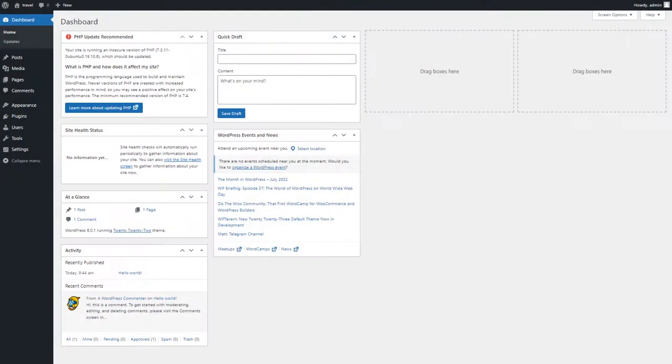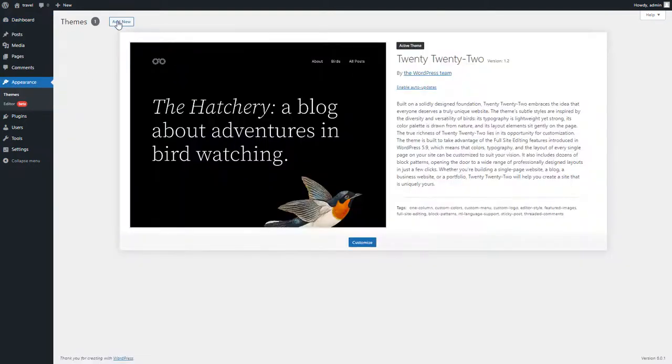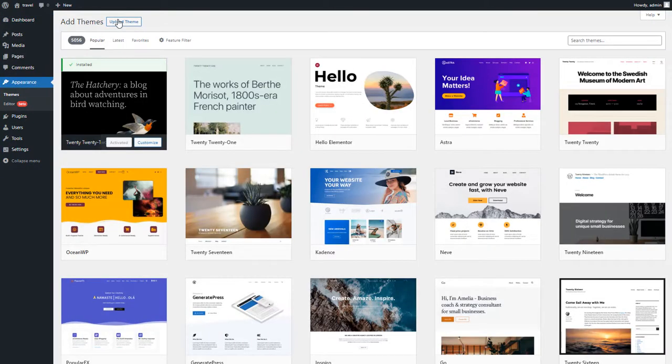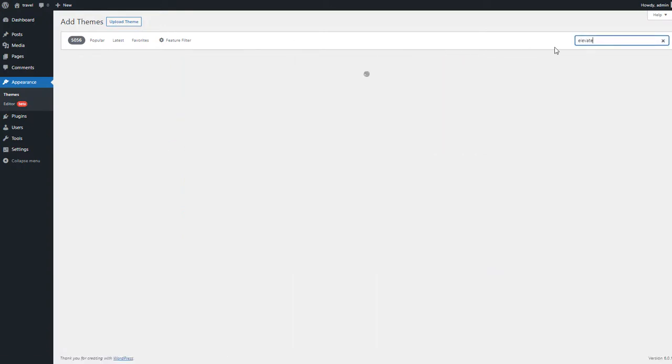Now, let's take a look a bit at the WordPress dashboard. All the menu items are described in our ebook that you can find in the links in the description. I'll now explain the most important items. Here you can manage WordPress themes. You can search for a new theme, install it, activate it, or delete it.